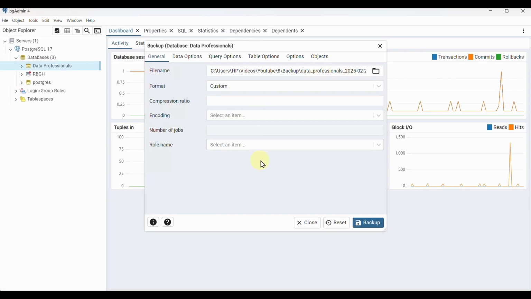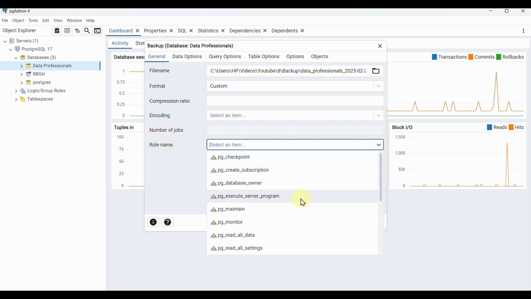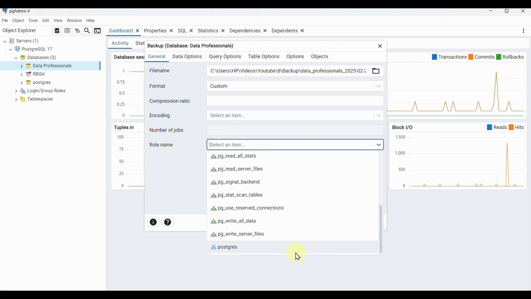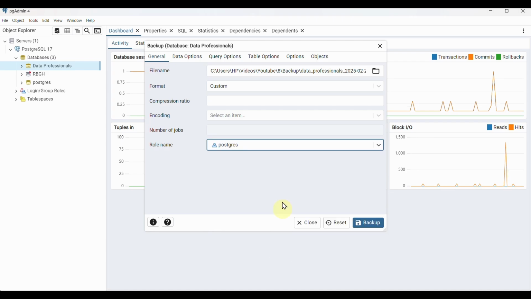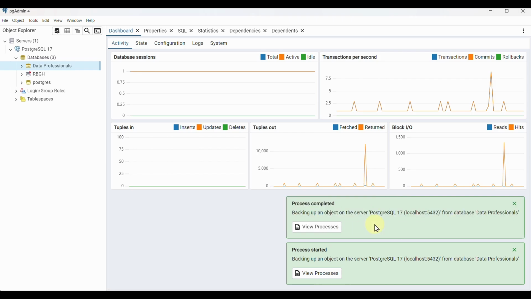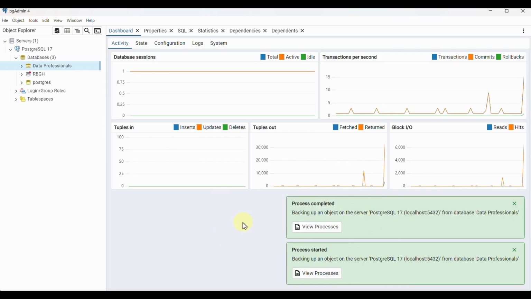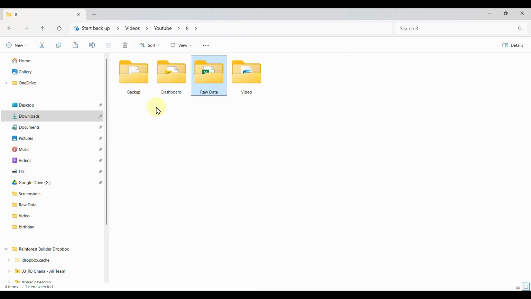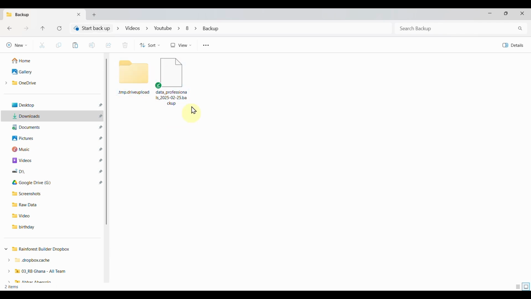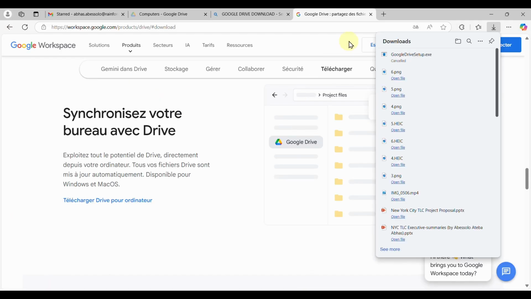Now, as you can see, everything is the same. The last one, the role name, is very important. So go to the bottom and click Postgres. What does it mean? It means that you are the owner of the backup. The other ones are maybe if you want the person just to edit or whatever. Now inside the backup folder, you can see we have our backup file for the database.